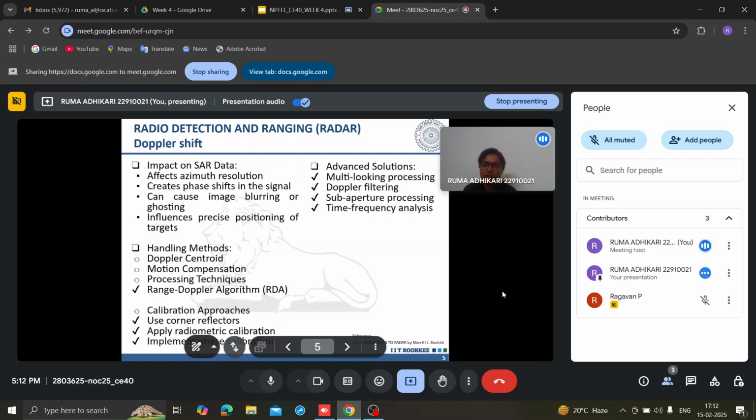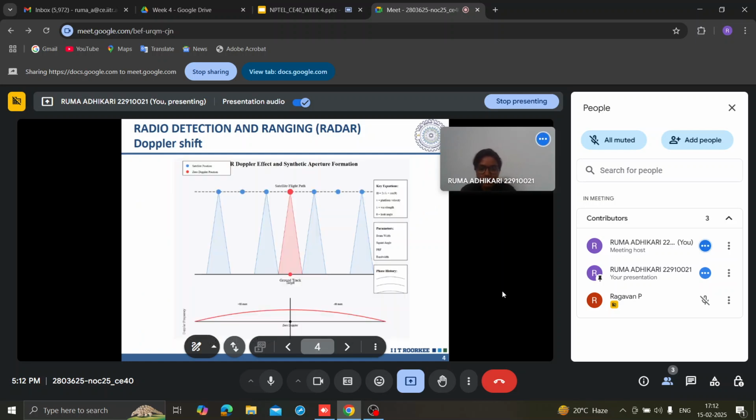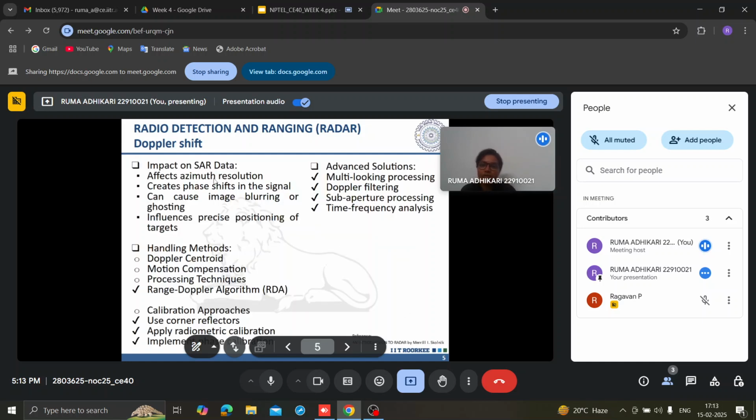Obviously, when we are dealing with frequency, that relates to the wavelength, and that is directly related to our resolution, or the pixel size. And the Doppler change happens along the azimuth direction. So frequency change happens along the azimuth direction, and there the azimuth resolution also gets affected.